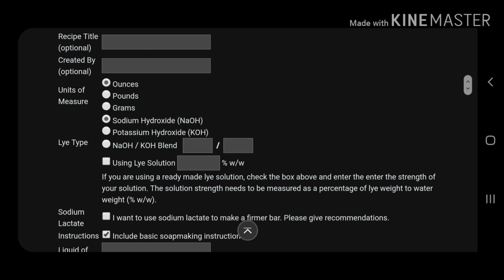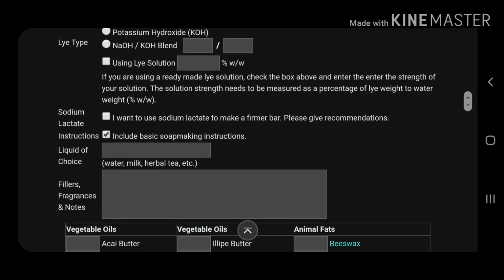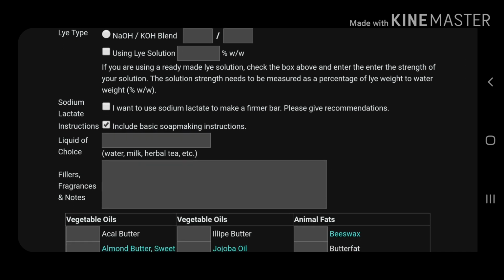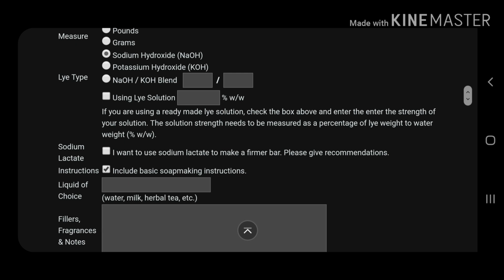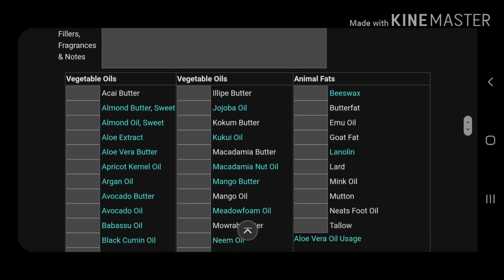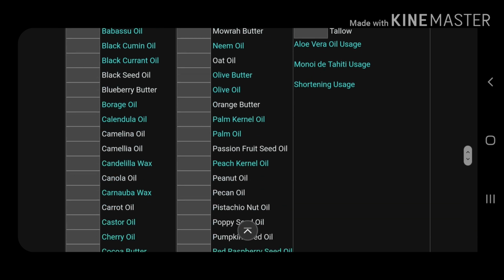Okay, so over here you can give your recipe a title, you can say who it was created by, you can choose your units of measure, your lye type, and any other info that you want to put in. You can choose if you want to use sodium lactate, and if you want more information or recommendations, you can click that little box. The liquid of choice you can choose. There's also a little box for your fillers, fragrances, and other notes. I find this really helpful because you can put in any necessary information that you will be using while making your recipe. I really think this is a really cool tool. So if you're keen to make some recipes, I definitely think you should save the link to this website.